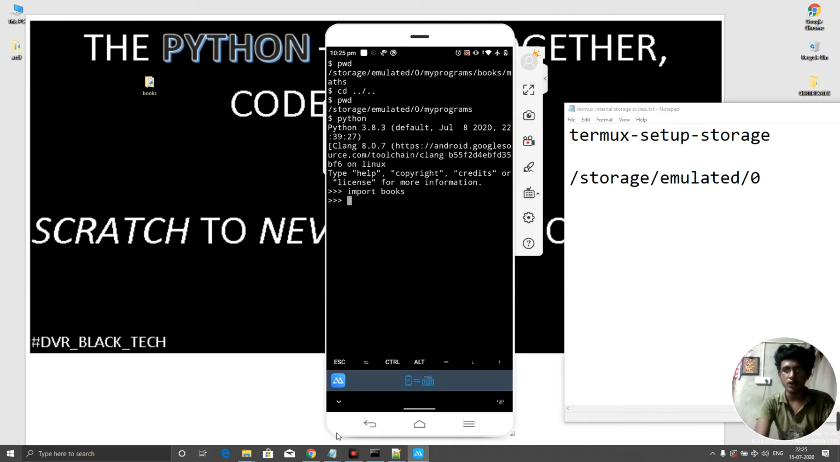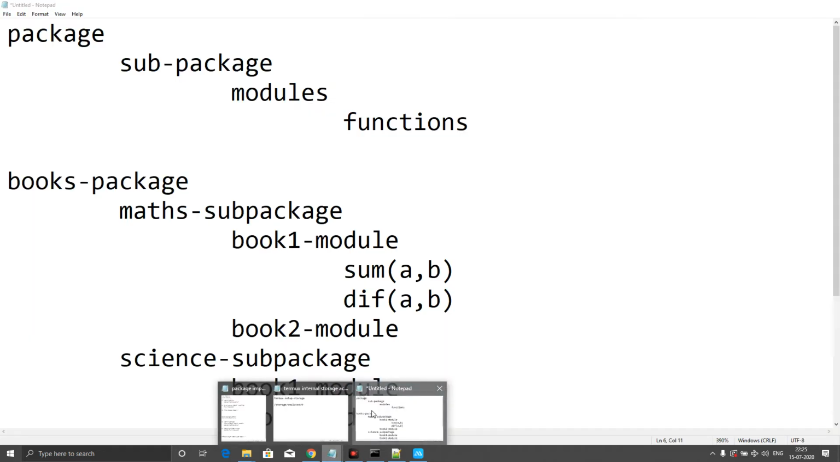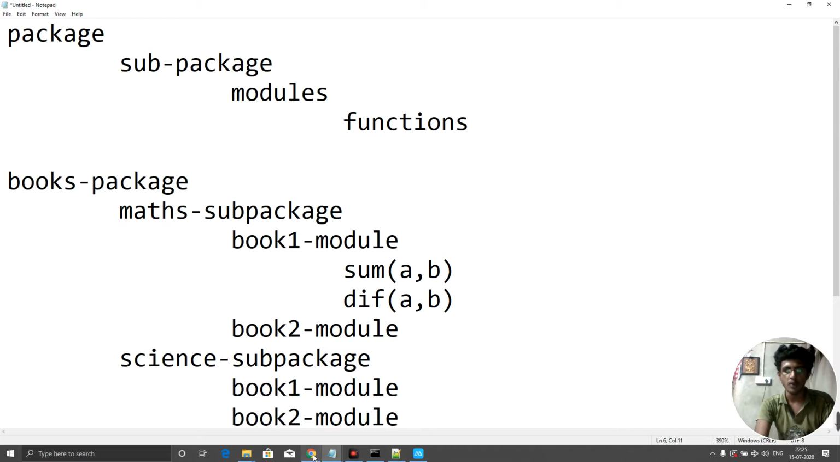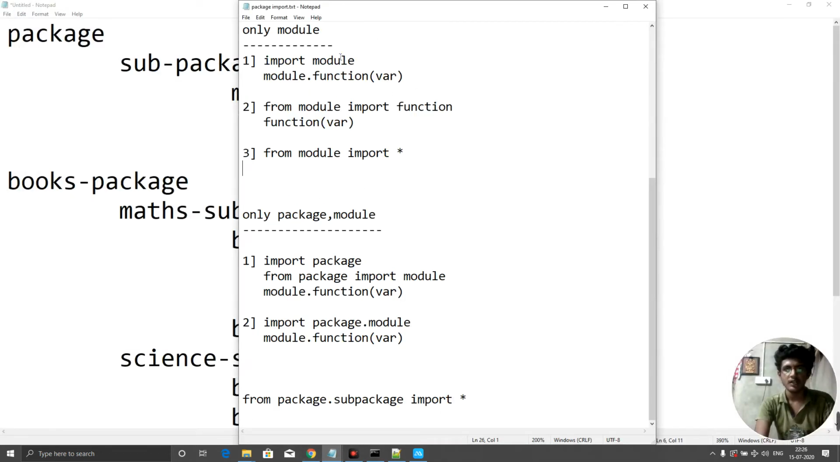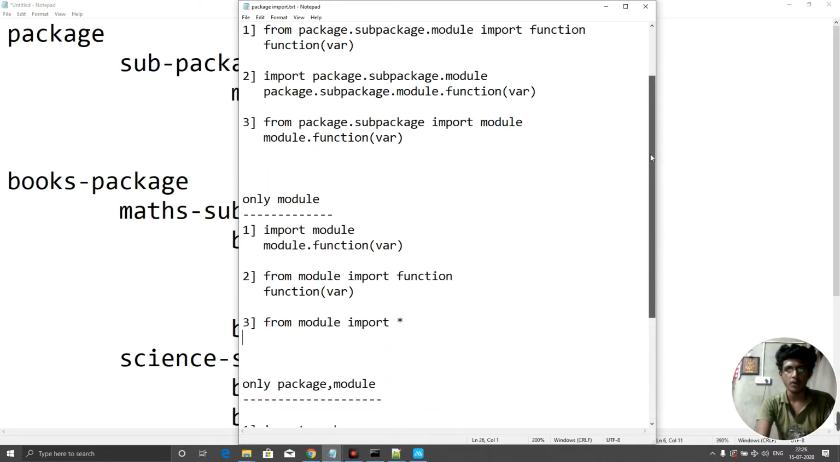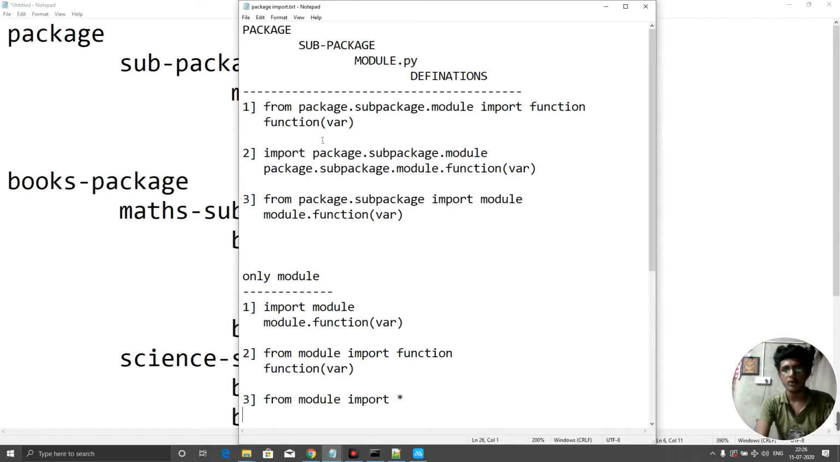As I already told, you can check all these things. This one is book1, and here it is, the package. This one we can check. So in order to import, here we have all those things you can try. Okay, I think you understand.